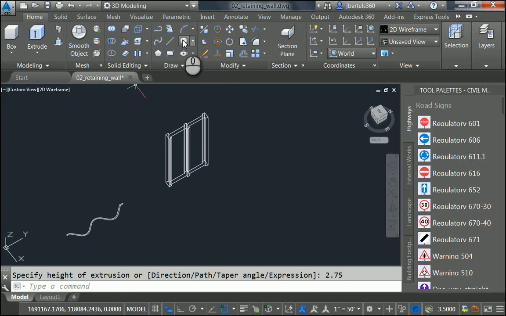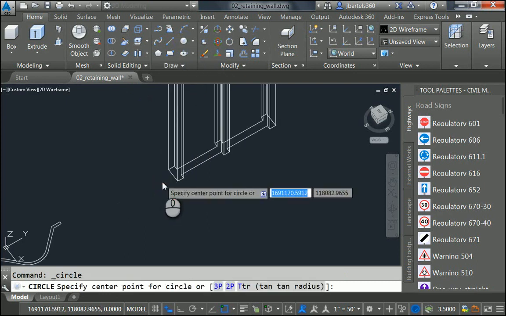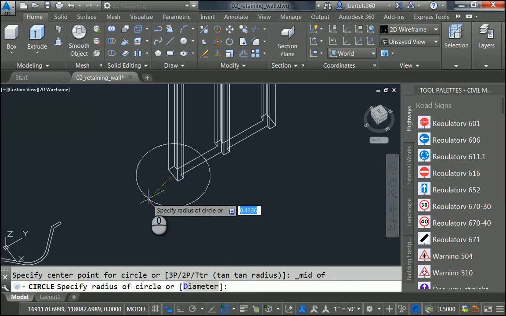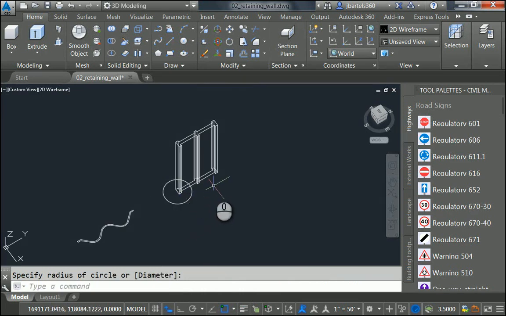Next, I'm going to launch the circle command, and I'm going to create a circle here at the midpoint of this front edge, just as a placeholder momentarily. That's because I would like this post to exist below ground a little bit as well, maybe 2 feet.